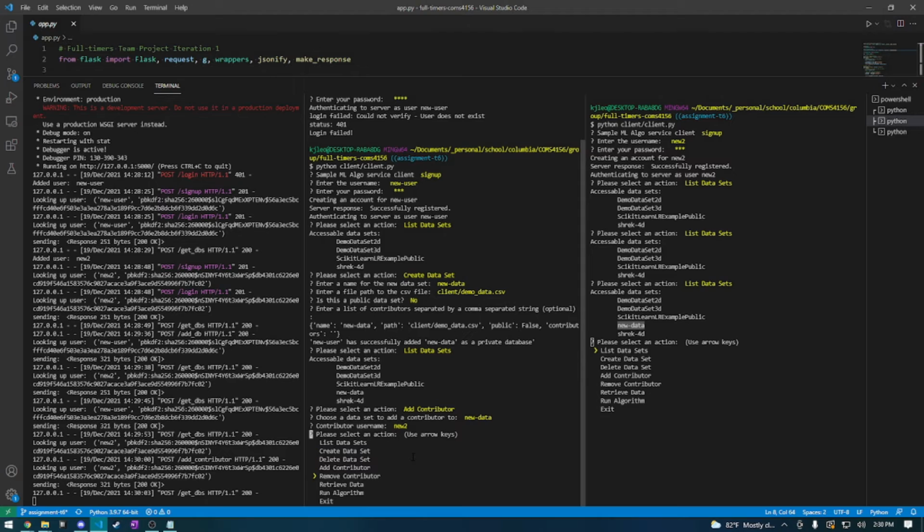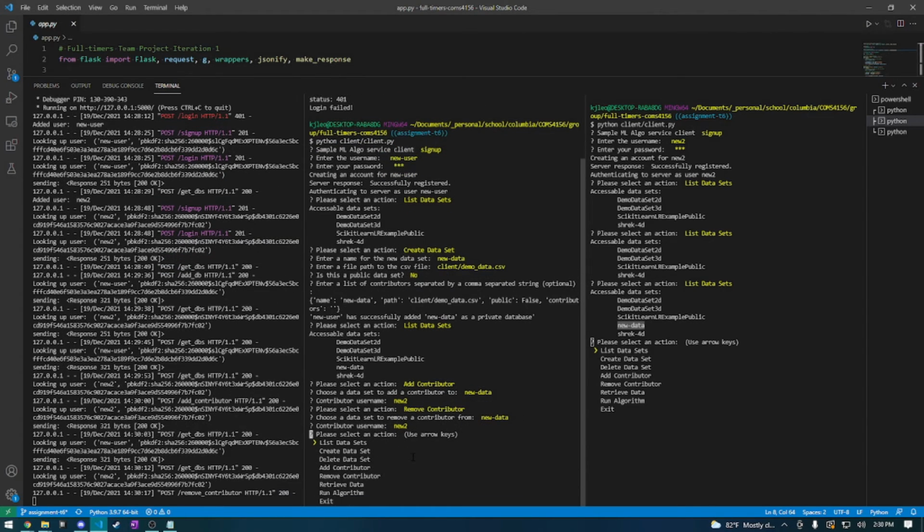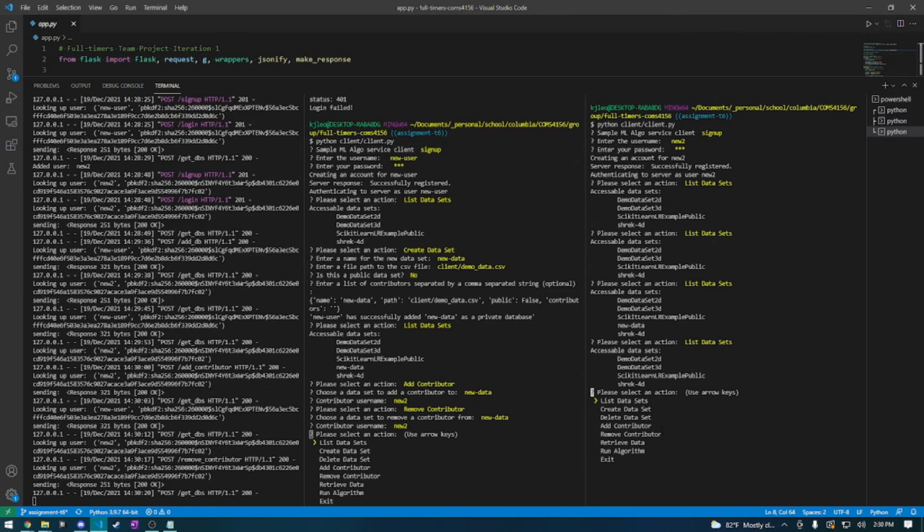Now if I were to say I don't want new 2 to have access to that data set anymore, I can remove the contributor for that data set. Same process, type in the name, and we'll see now if we list the data, it's no longer available in new 2's list of data.